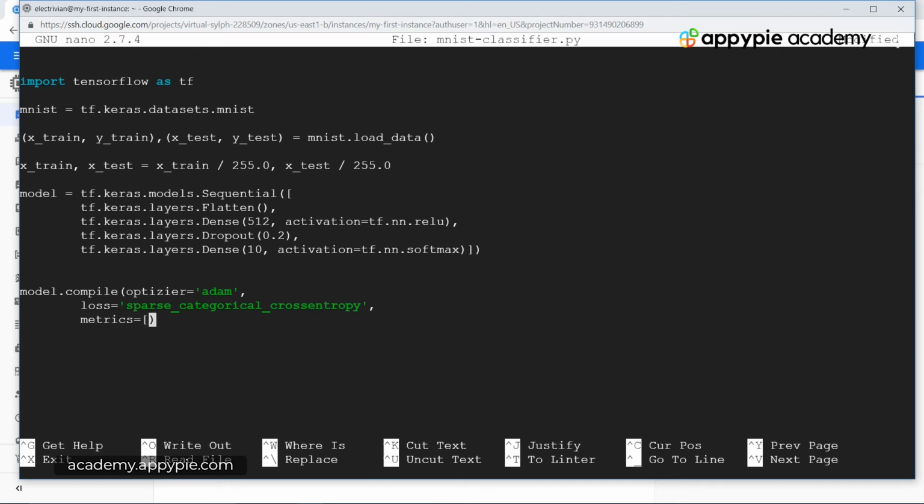Then we have the metrics value. So the metrics is equal to accuracy. With this we have implemented the model.compile method, and now all we have to do is pass in two different final methods which will train and then evaluate the model.